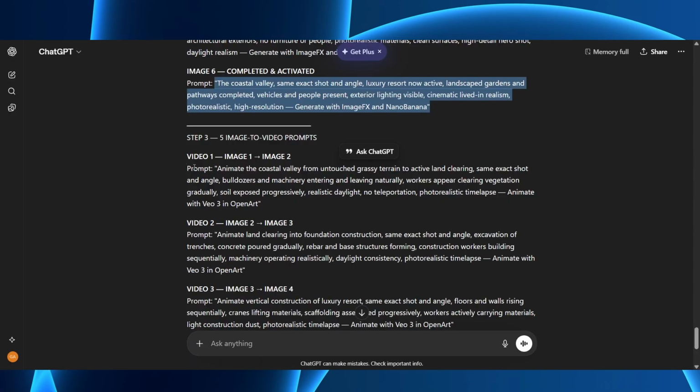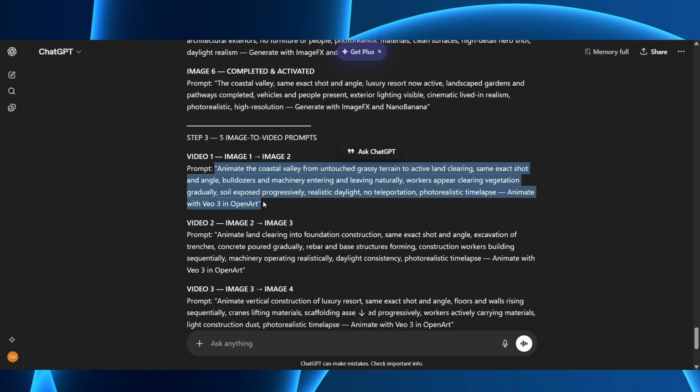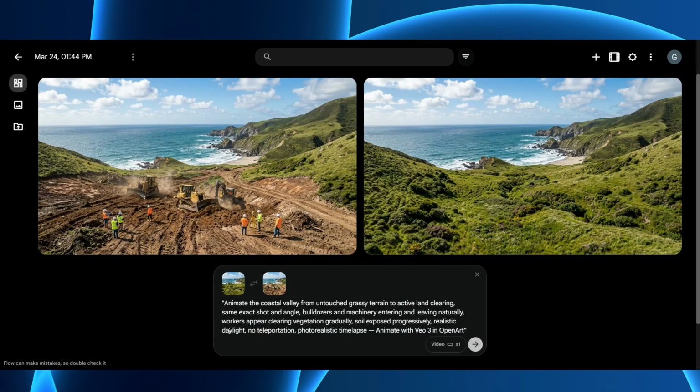Now go back to your chatbot and scroll to the video 1 animation prompt. Copy the full prompt and paste it into Google Flow. Don't skip anything.